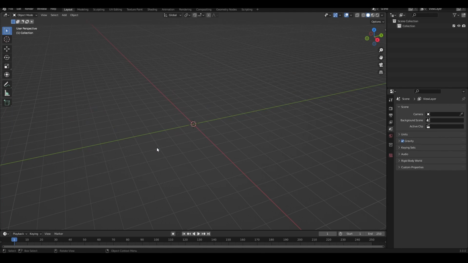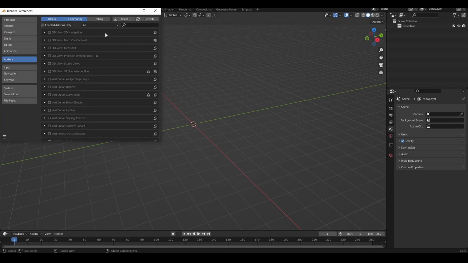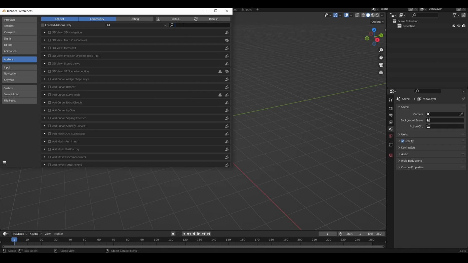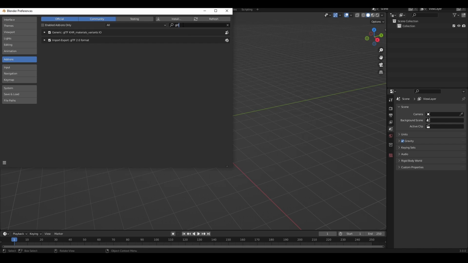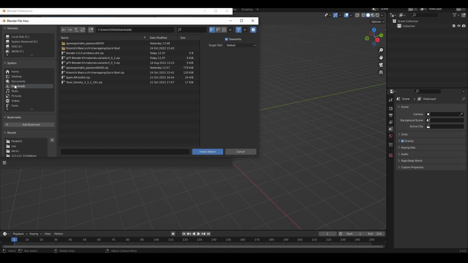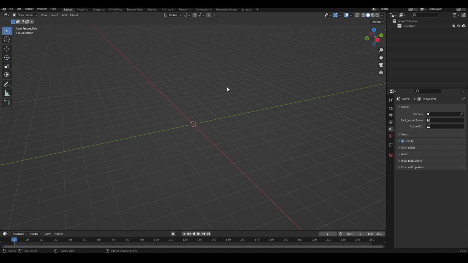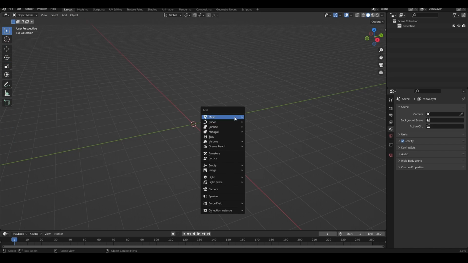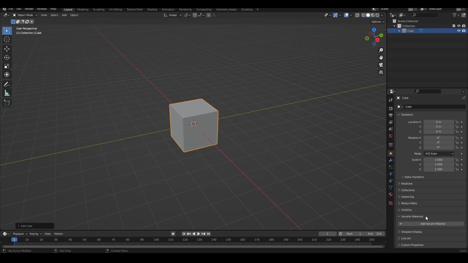Now we're going to install the Materials Variants plugin. I'm going to click Edit, Preferences and look at the Add-ons tab. Typing glTF in the search bar will show all the glTF add-ons. Be sure that you have the Import-Export glTF 2.0 plugin enabled, then click Install and navigate to where you downloaded the Materials Variant zip. I already have it installed, so I won't install it again. After you install it, it should now show up in your plugins. And now if we add a mesh, we can see that the Variants Materials bar has appeared in the Object Properties.